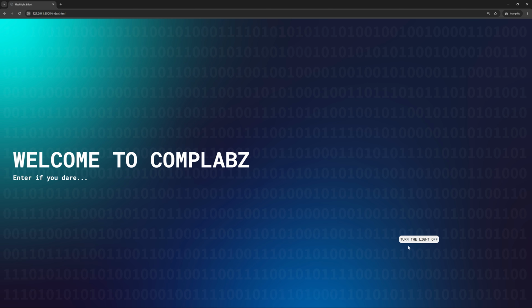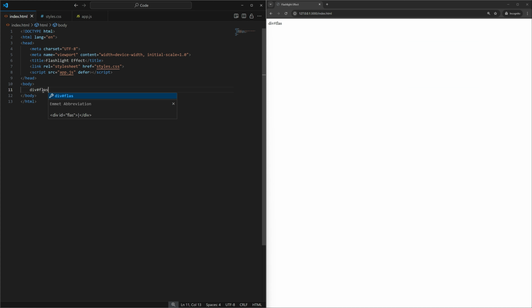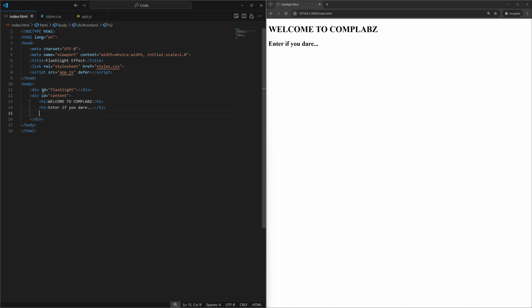Welcome back everyone, let's learn how to create this cool flashlight effect. We'll start off with our HTML boilerplate and then add a div for our flashlight, another one for our content, before also adding the button to toggle the main light on and off.